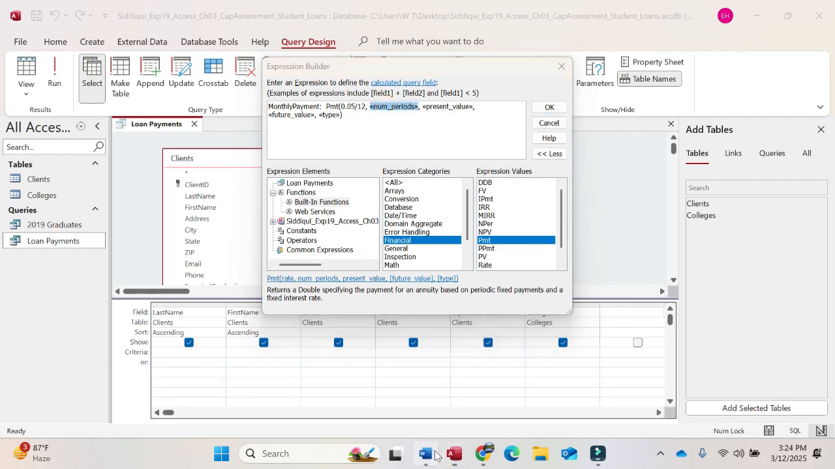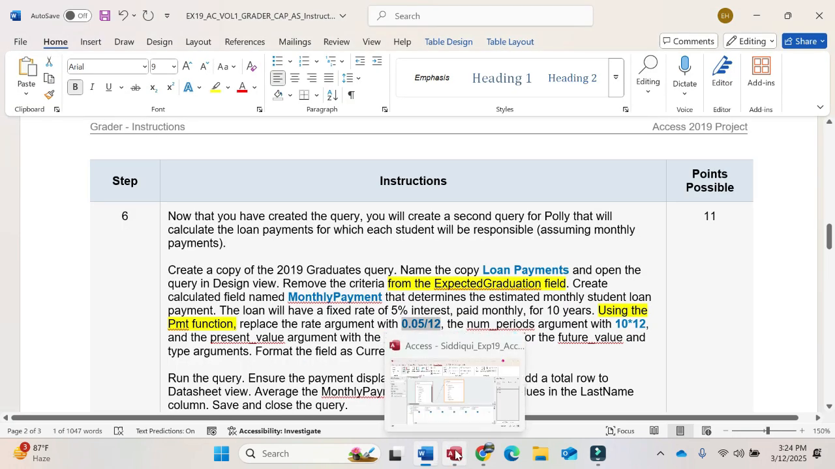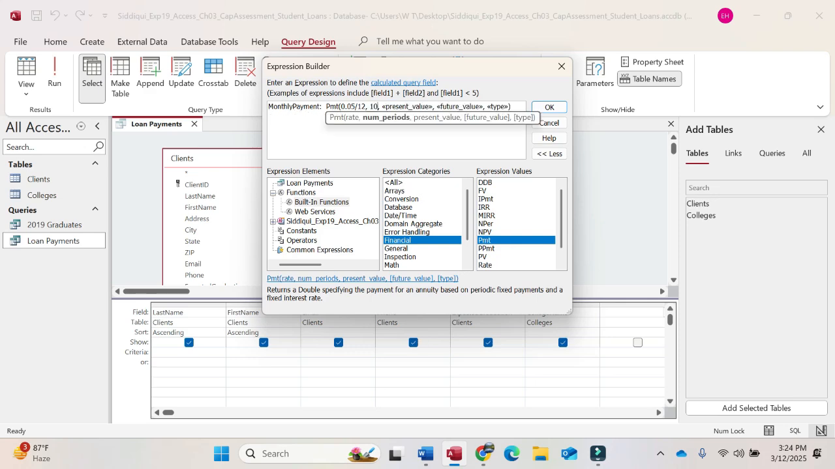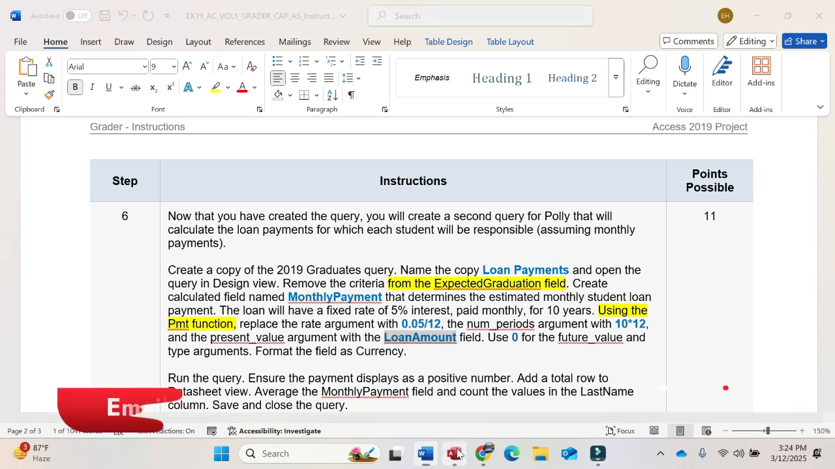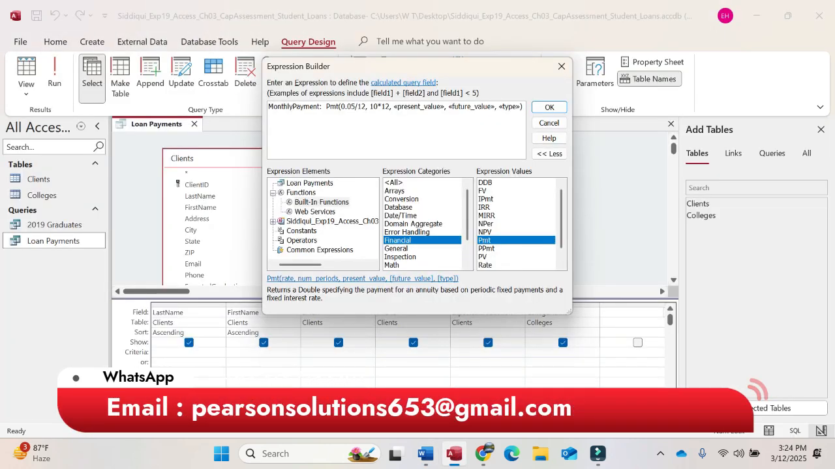And number period with 10 multiplied by 12. Present value argument with the loan amount field. How to write the loan amount field? I will show you.